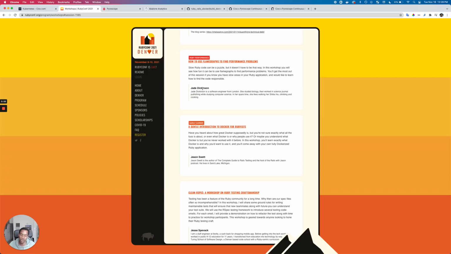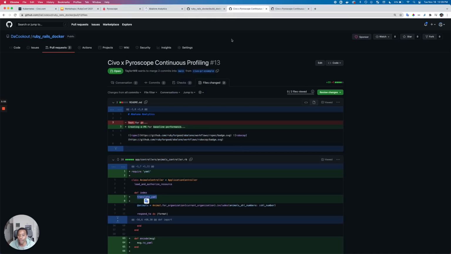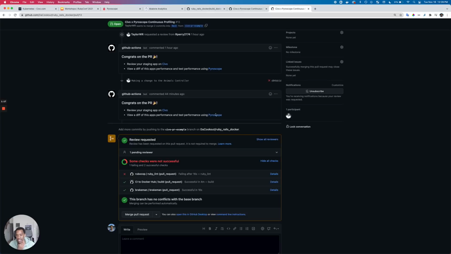It was through this talk that we realized that there's not often a lot of mix between the Kubernetes world and the Ruby world, and so we thought it would be cool to do a project that somehow combines the two. And so we came up with this Civo by Pyroscope continuous profiling project.